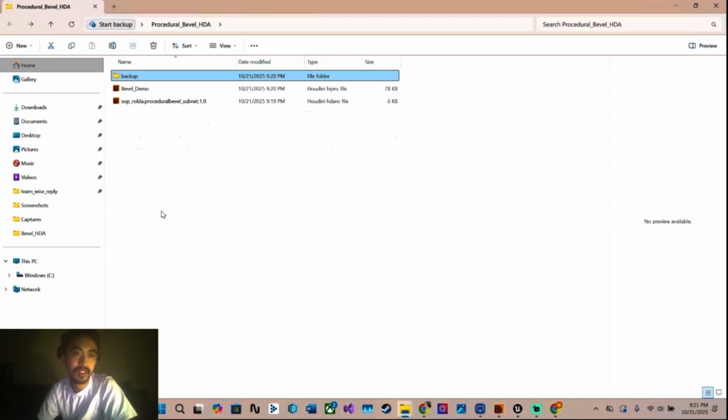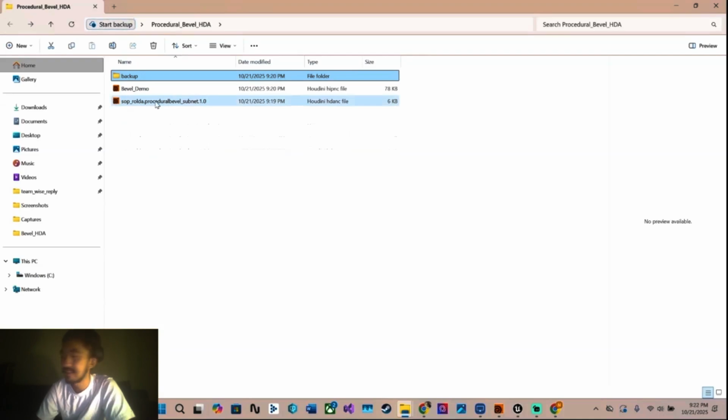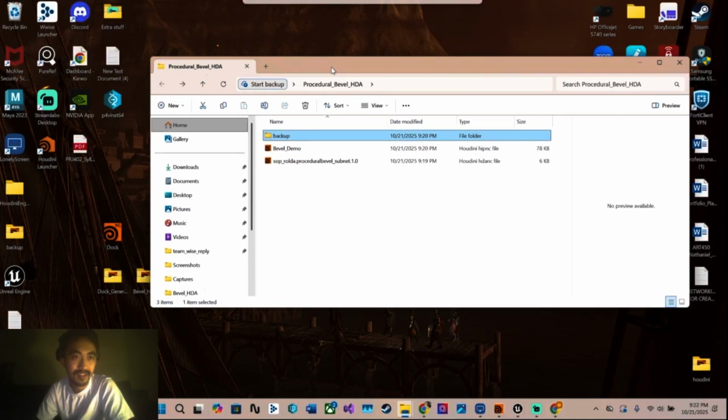You don't really have to worry about these. They just make sure that in case you delete this, you have backup versions, multiple backup versions, so you don't freak out. I think, no, backup versions here mean this. So it's not this. So if you delete this one, then it's messed up.